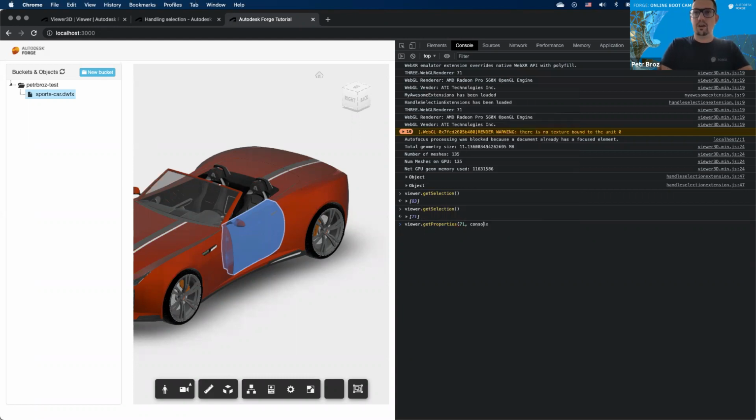And I'm going to say console.log and console.error. So I'm basically saying, hey, viewer, try and see if you can get any properties that were extracted by Forge for the door of this car. And if you can, log it to the console. And if you cannot, just output it as an error to the console.